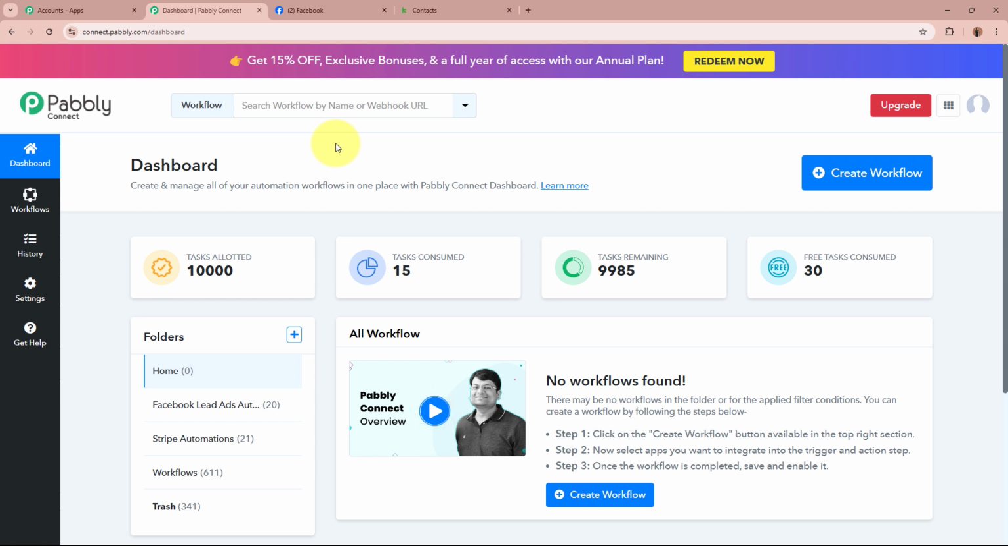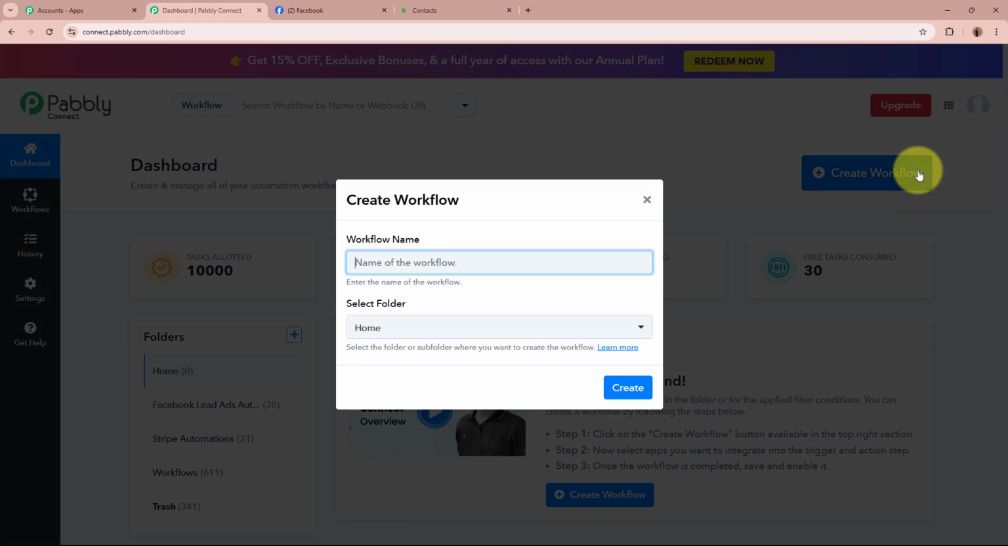In order to start an automation process in Pabbly Connect, we need to create a workflow. For that, click on this top right corner button right over here that says Create Workflow. A dialog box is then going to appear in front of you, which is asking for the workflow name and for us to select a folder. So for the name of my workflow over here, I'm going to give it as Transfer Facebook lead ads data to your CRM in real time with Pabbly Connect. So this is the name that I want to give to my workflow.